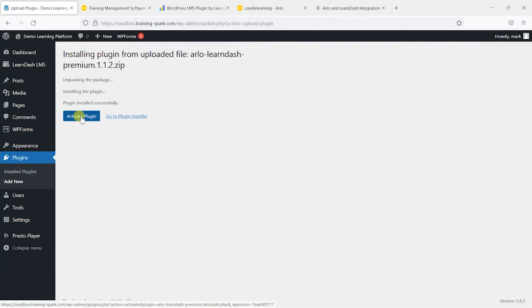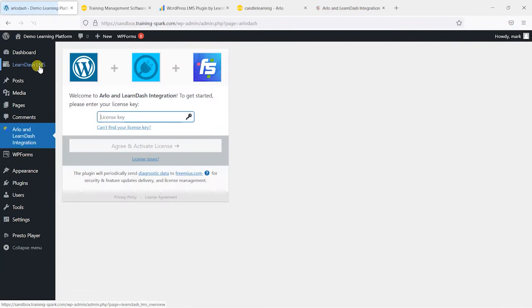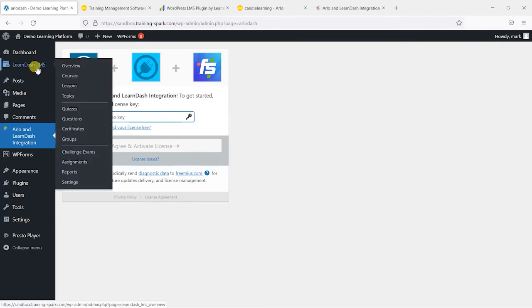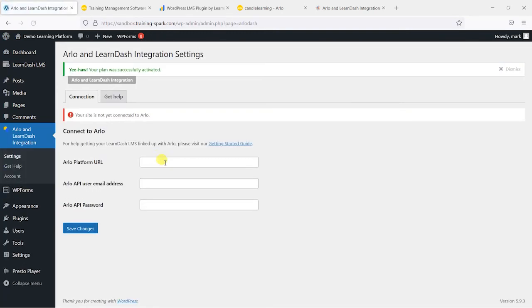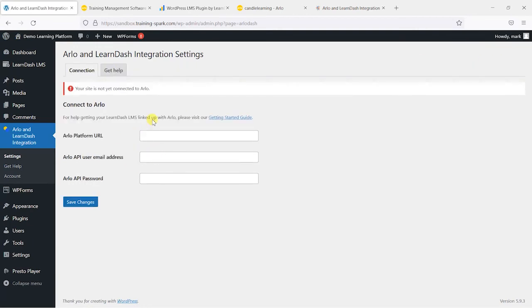Once installed, we can activate it, and like we did with LearnDash, we'll now have an extra option here. And what this does is allow us to integrate Arlo with our LearnDash platform. So we'll get asked for a license key, which I will just pop in here. And once that's activated, we will then be allowed to link our sites to Arlo. So I'm going to show you now just how easy this is to connect to Arlo.